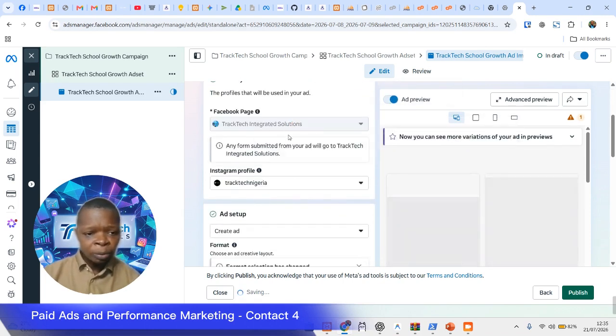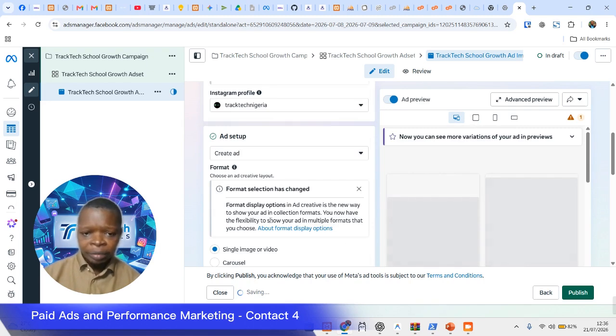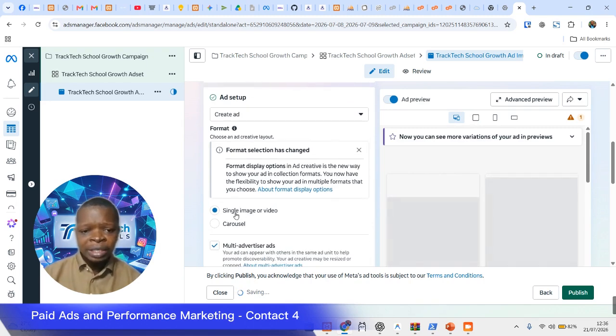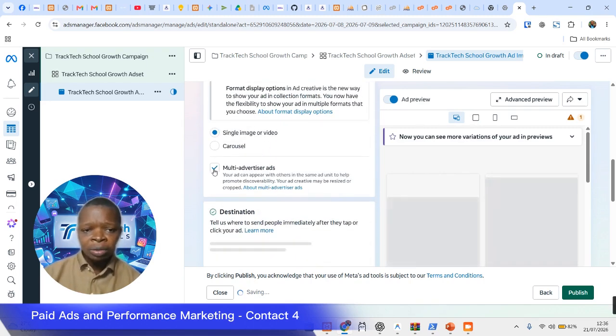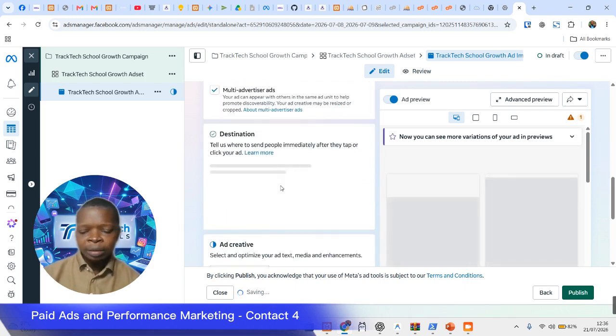So I picked my Facebook in the previous page. My Instagram profile is there because I also have ticked Instagram for you to show my Instagram. Now I want to just use a single image or video. Okay, let me leave it this way. Then this is where it gets interesting.